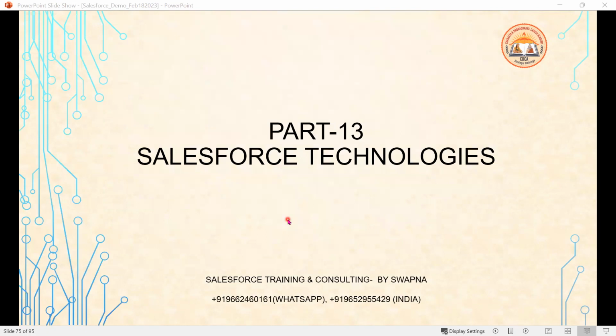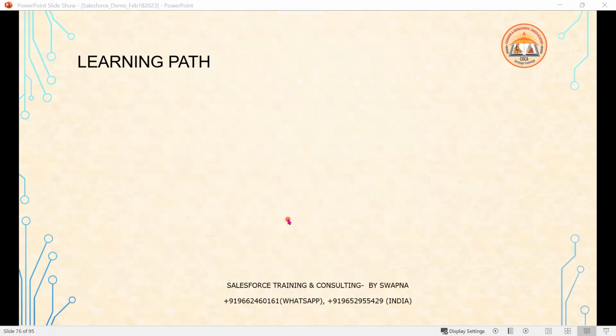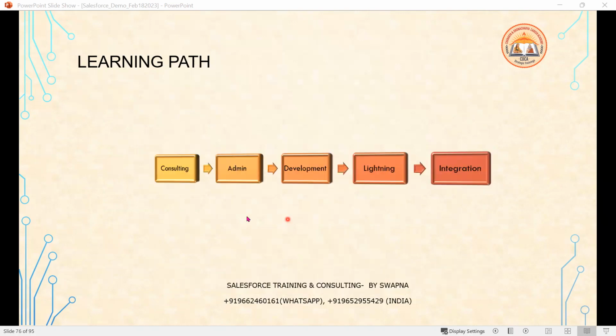So those are the Salesforce technologies. Now let's see the learning path, how we can learn Salesforce. Our learning path is: first we will go through consulting and then admin, then development, lightning, and then integration. So we will be covering all these topics in our course.